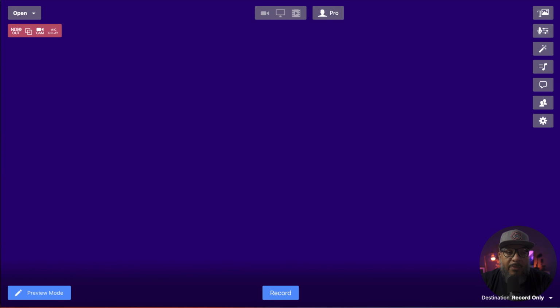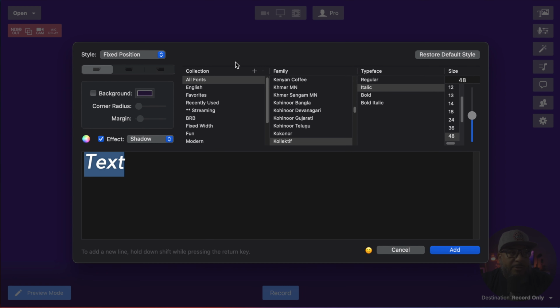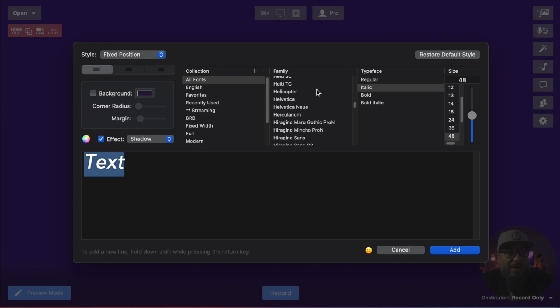Here in Ecamm, the first thing we're going to do is pull up a text box real quick to show you in the text dialog box. Normally what you have to do is scroll through this crazy long list in order to find the typefaces that you need in order to set up your scenes. What I'm going to show you is my cool trick. It saves you a lot of time.